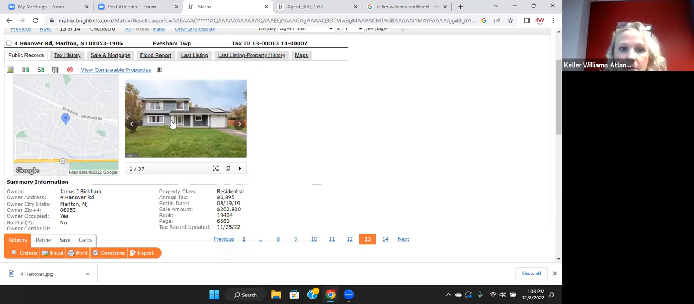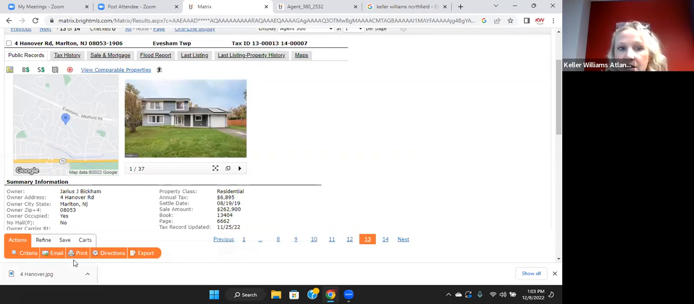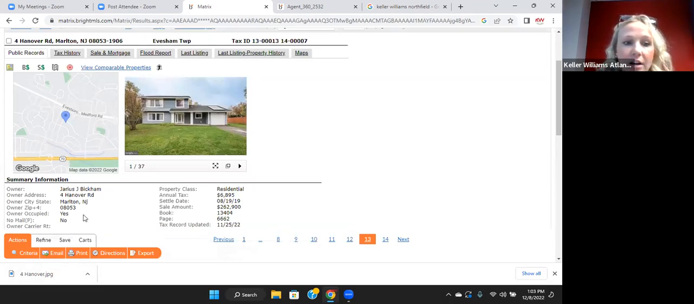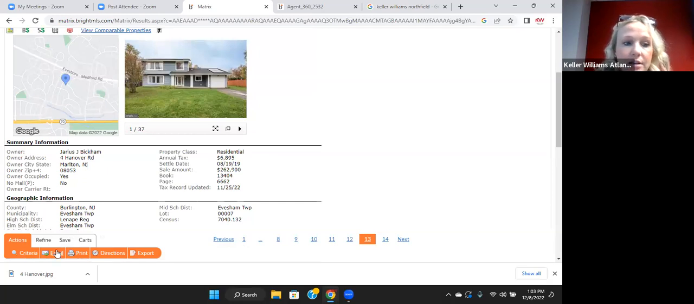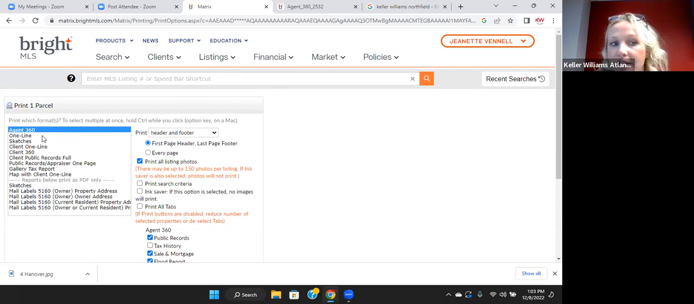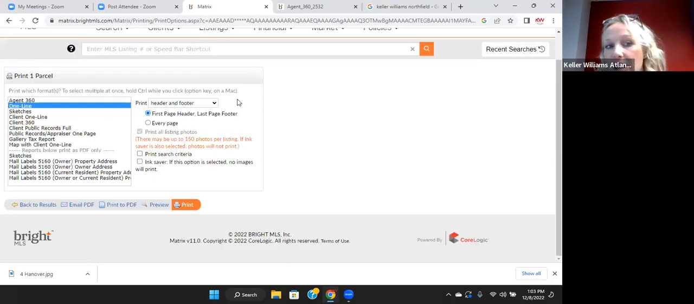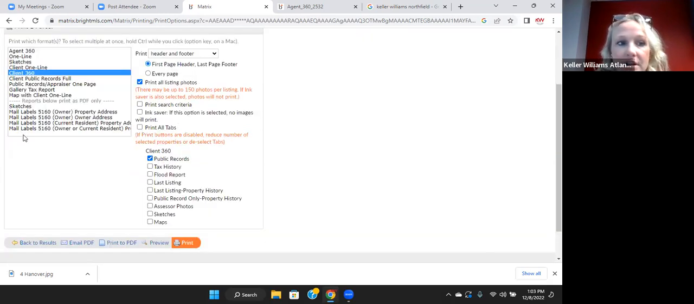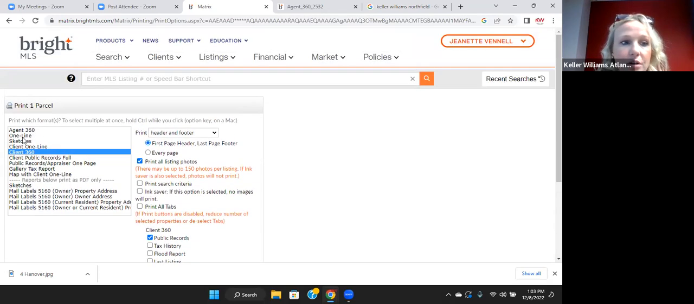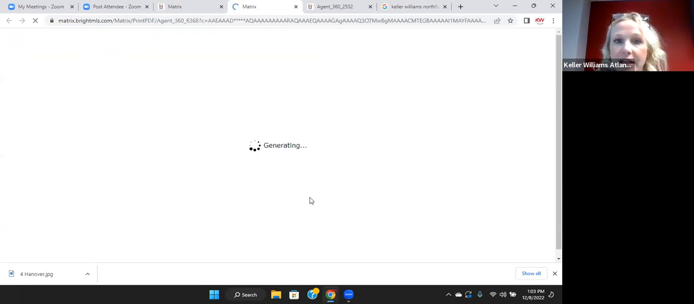In this one, I'm going to choose this, save image as, and then it'll bring it down here onto your screen. We'll use that later. I also want to take a copy of this, so I will print my PDF. I use Agent 360 because it has all the information that I'm going to need. If you just need a summary, you can change it to one line, sketches, client 360, and so forth. But Agent 360 works for me. Scroll down, print to PDF. It generates. Sometimes it can take a minute.